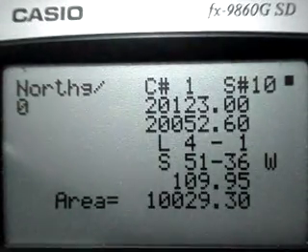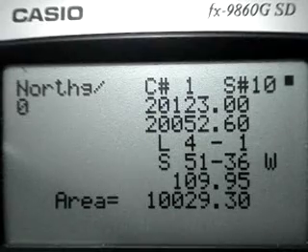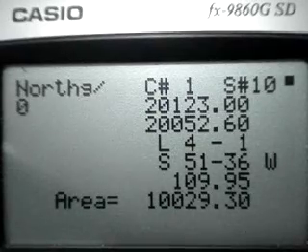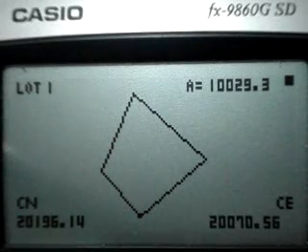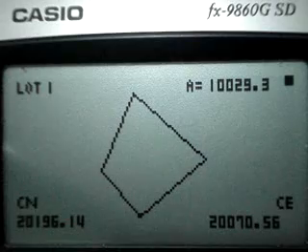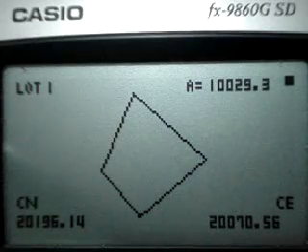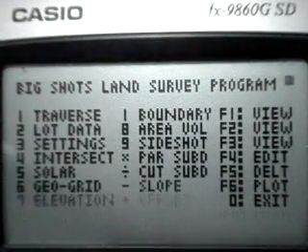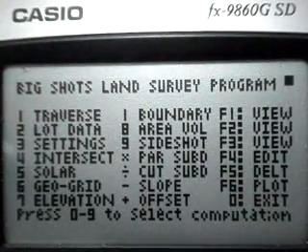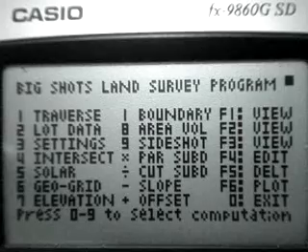So you have now the area of 10,029.30 square meters. So you have this plotting, execute, then press 0 execute to close. If we want to overlay the plotting, press F6.